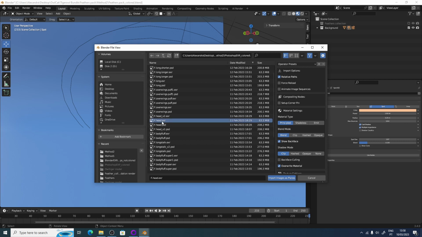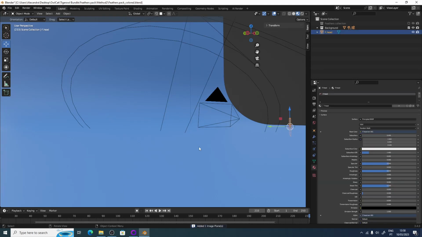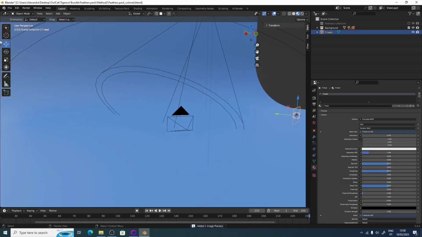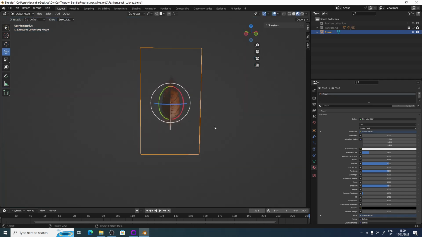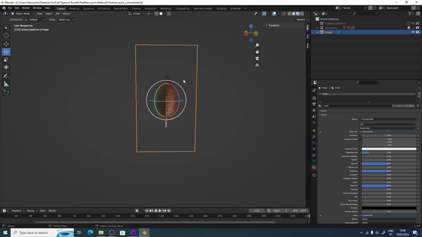So for example, this F-head EXR. I take the EXR file and I import it, and it's right here. I'm going to try to bring it closer. Okay, so this is your feather. As you can see, it's imported as an image plane.